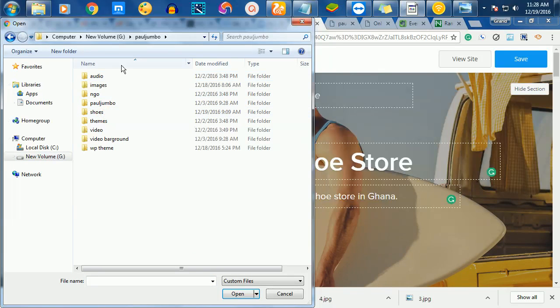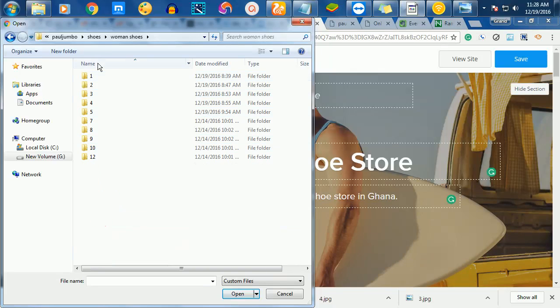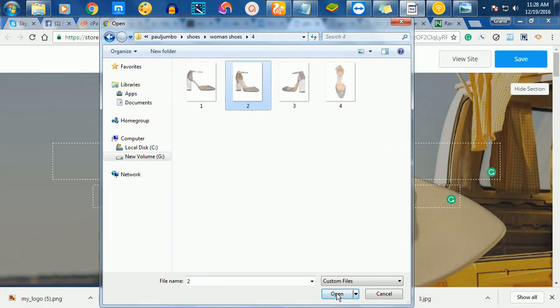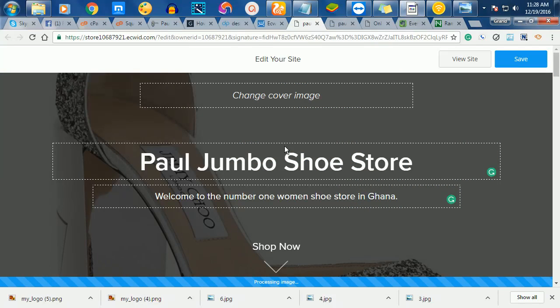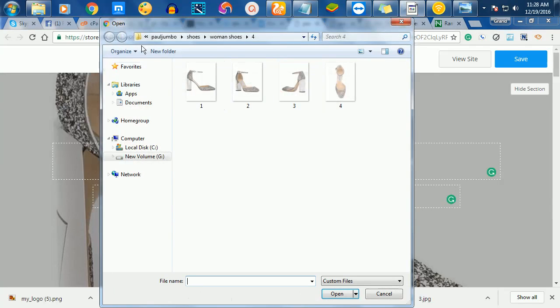So let me get one image of what I want to do. Women shoes. I think this will be good. Let me see how it will look. I'll click here on open, so it's going to preview it. I think this one is not really coming out well. So I can still click here, shoes. Let me get another one. Let me use this one.